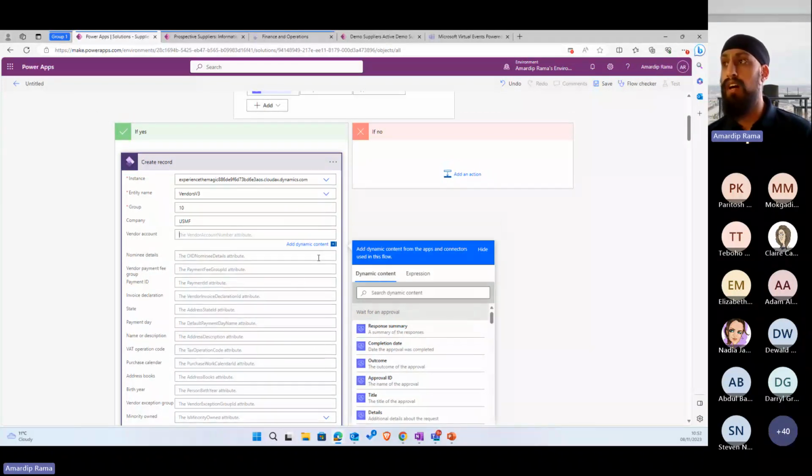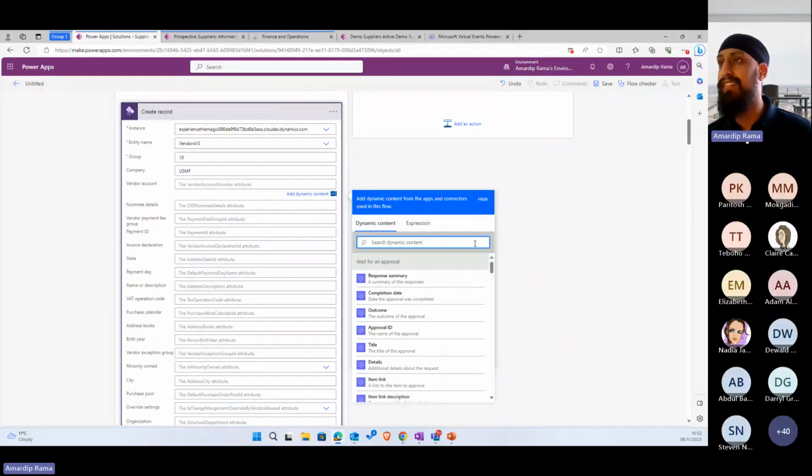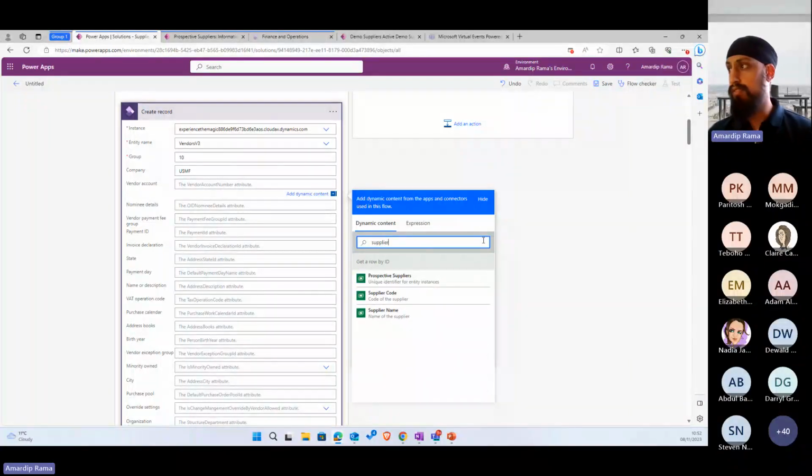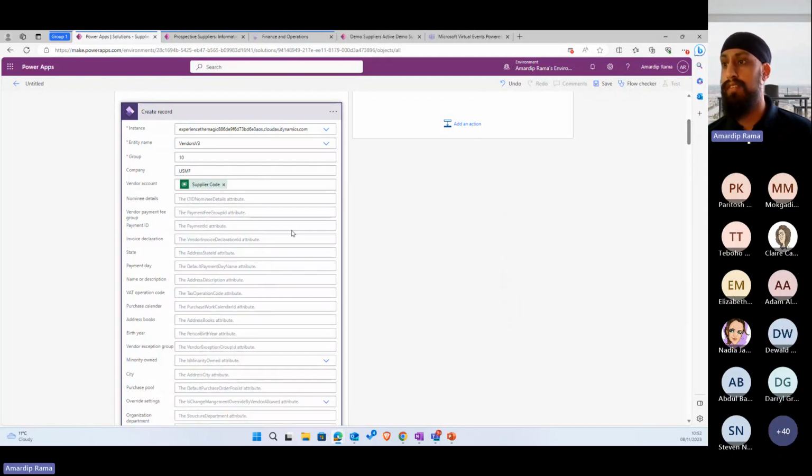Now what we're not going to do is hard code a vendor account or a supplier code, because we already have data in our Power application. So we're going to take the information from our Power Apps record and map that across to Finance and Operations. If I search for supplier, you'll see I can say take the supplier code from my Power App record and automatically send that to the vendor account field within Finance and Operations.